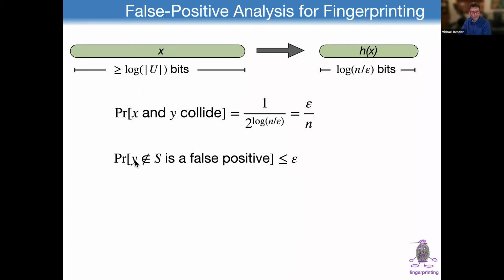But Y is a false positive if it collides with at least one of the n elements in the set. So the probability that some element which is not in the set is a false positive is the probability it collides with one of these n elements, and so it's less than n times epsilon over n, and that's where the false positive rate comes from. This explains why a fingerprint needs log of n divided by epsilon bits to get a false positive rate of epsilon.